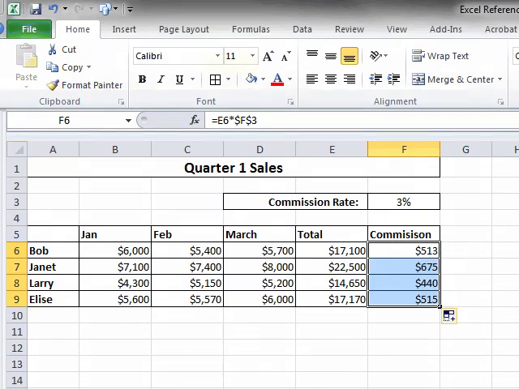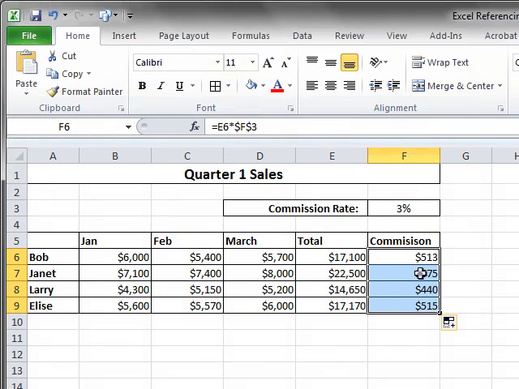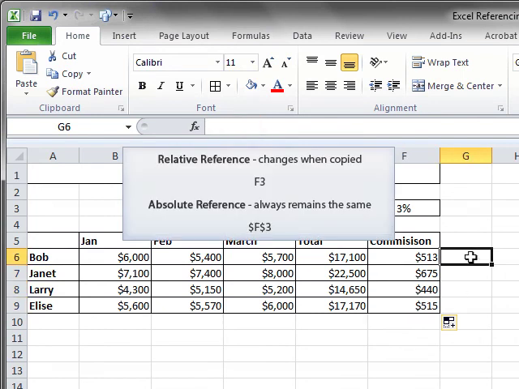So now it worked. And you can see if I click on each commission cell, the F3 reference remains unchanged. And so that's the difference between a relative cell reference and an absolute cell reference in Excel.